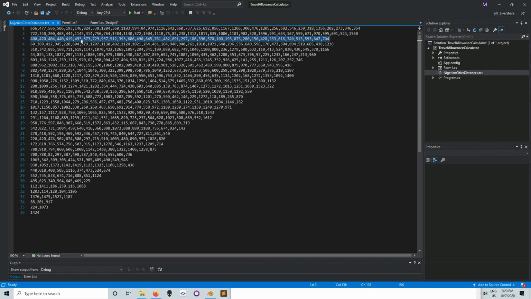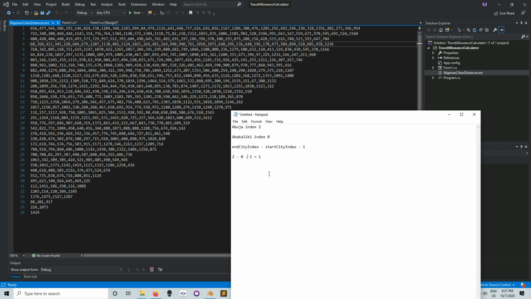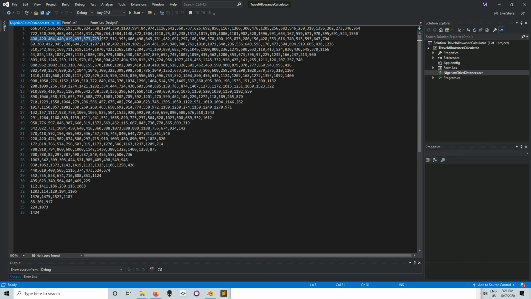So this is Abuja, right? These are the Abuja distances. Now this is Ado Ekiti distances. If you want to find the distance of Ado Ekiti from Abuja, how do we calculate it? Notice, what is the index of Abuja, which is the start city index? Index of Abuja is 2, so the start city index is 2, so we're looking at 0, 1, 2. We're looking at these distances. In the first dimension, we select 2, which is these distances.